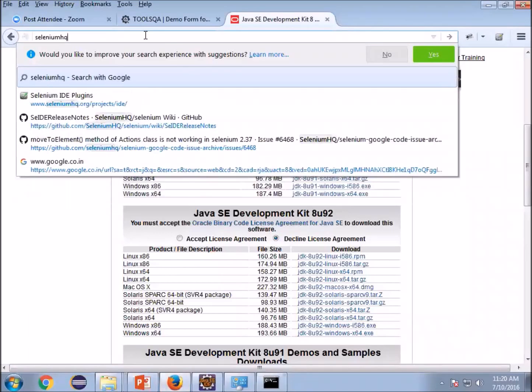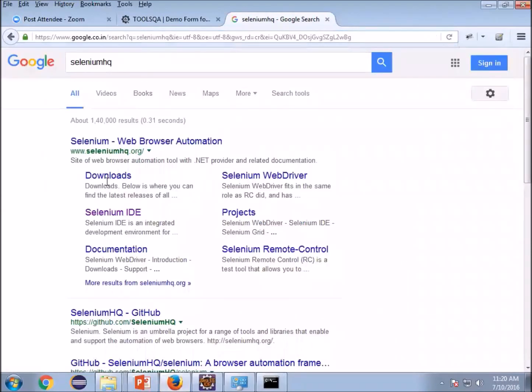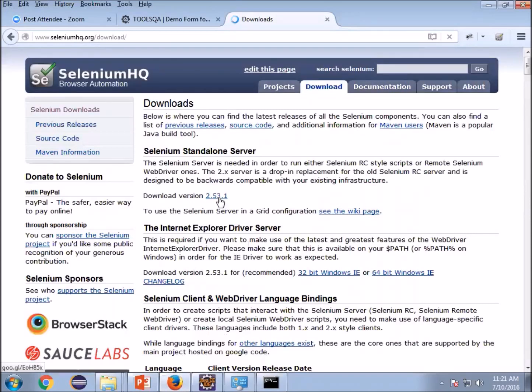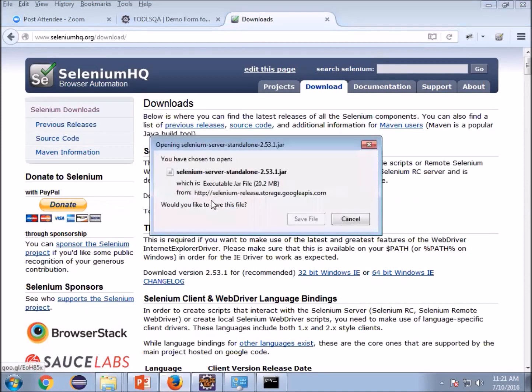Selenium has its own website, Selenium HQ. Here you just have to go to downloads. Selenium is open source, so you can directly download it. The latest version is 2.53. You just have to download this file and save it. Since I already have this, I'm not saving it.